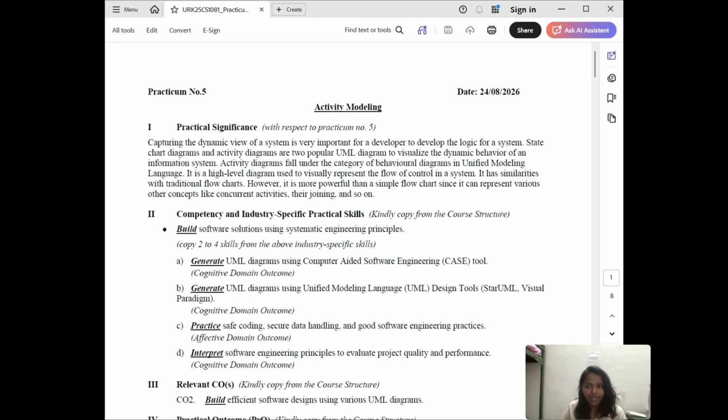Whereas in practicum number 5, I have developed the activity diagram, and it focuses on the workflow and the flow of control. In my application, I've used the student management system. It represents the activities, the decisions, the transitions, and different paths which will be followed during the execution of the system. So that is the comparison between the previous practicum and this current practicum.